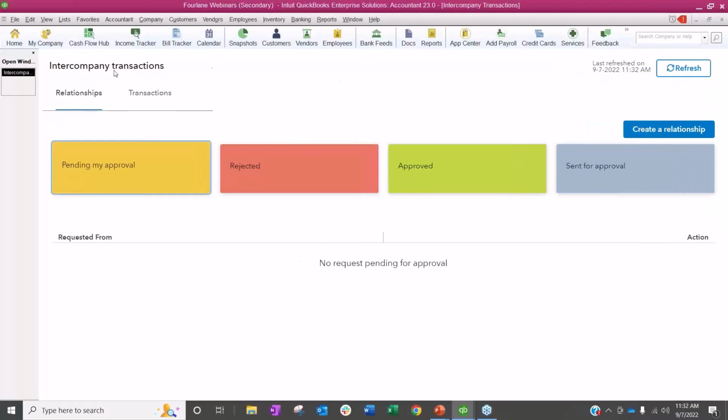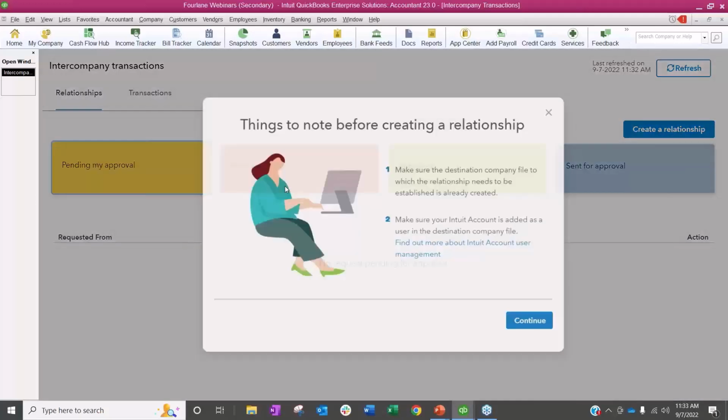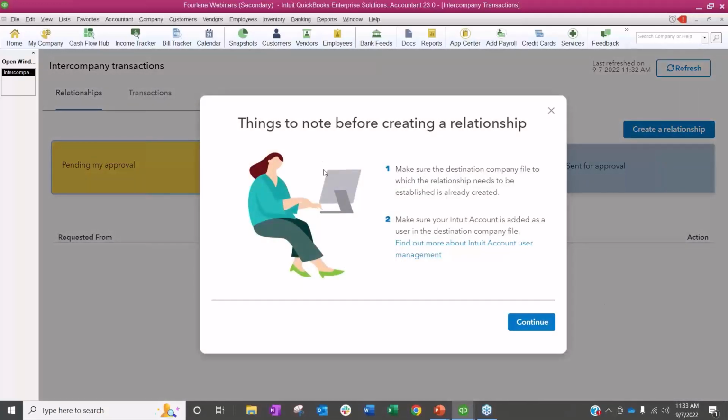Okay, so now that I'm logged in and I see this, now you can see again, this is one of those dashboards that the Intuit account sits on top of. It doesn't look like some of the other centers in the product. It has a refresh button up here, so you want to be aware of that. The first time you log in, you will not see all of these. This is because I actually have some connections already set up. But what you want to do is come in here and create a relationship, okay? It gives you some things to note. Make sure the destination company file is already created, right? So check, I did that. And make sure that you share the same Intuit account user.